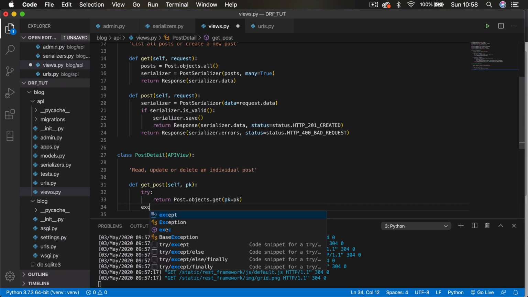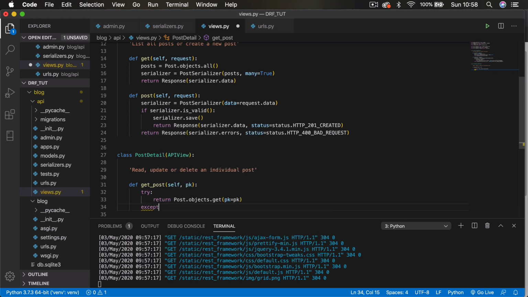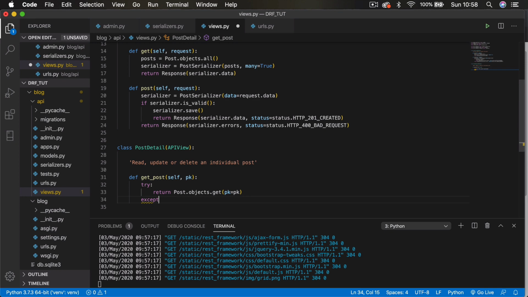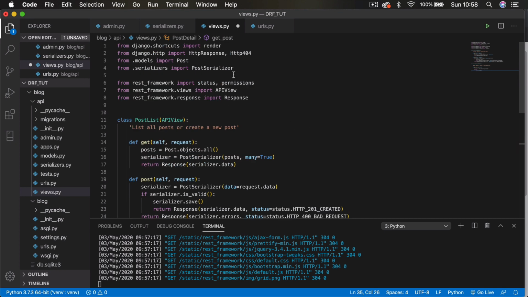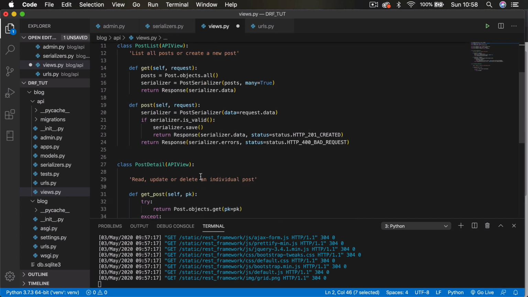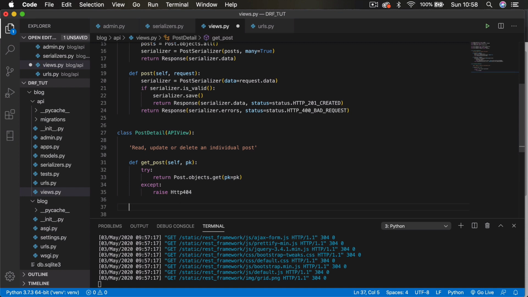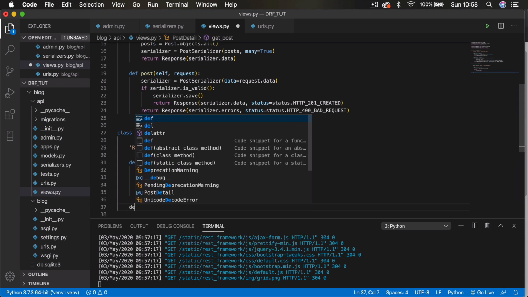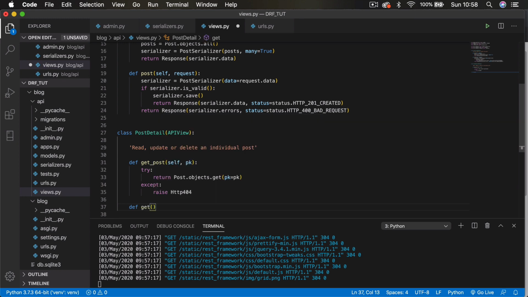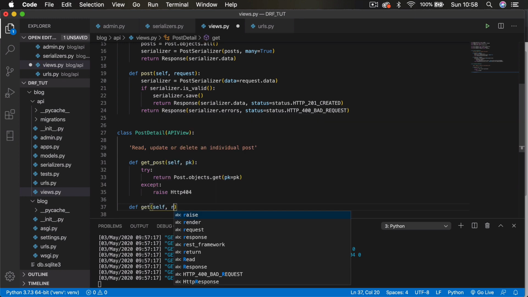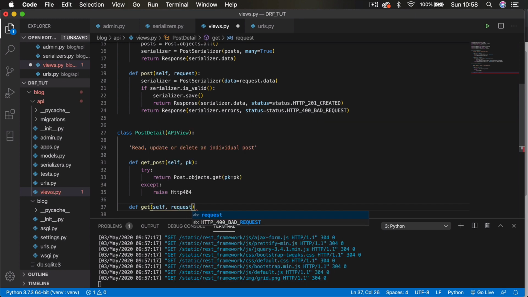Or we'll say accept, and here we're just going to raise, we'll say raise HTTP 404 for not found, which we import at the top here. So that gets our instance, or gets the post we're looking for, as a method. Next we want to create a get method, so we'll say def get. That's going to take in self and request and also PK for the primary key again.